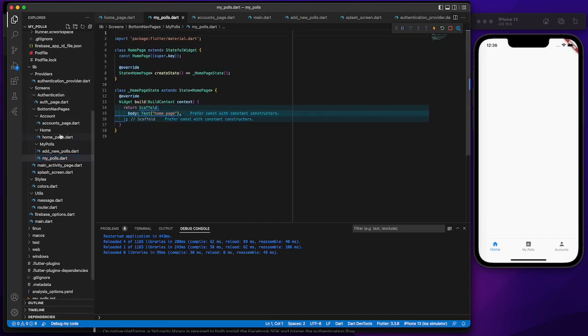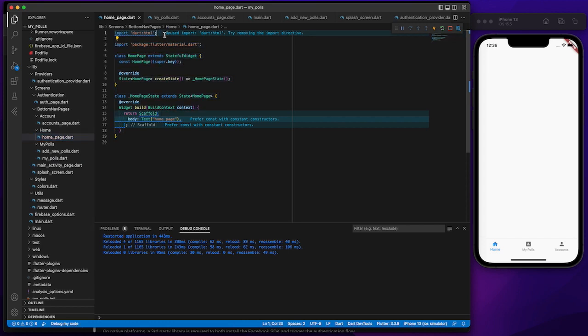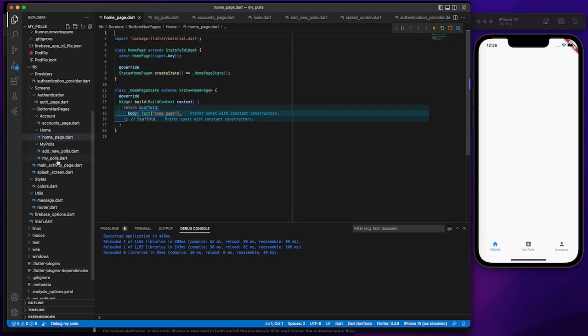page. Let's remove this guy, it might cause some errors. Okay, so for my pools, I will change this to home pool, and I'm going to change the class name accordingly. All right, so that works.